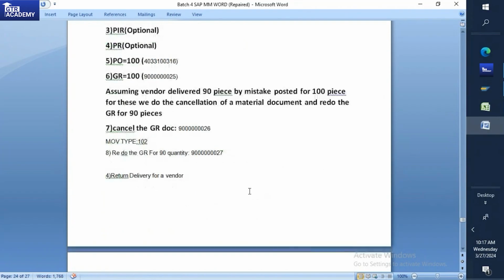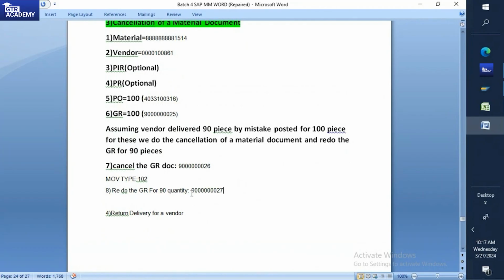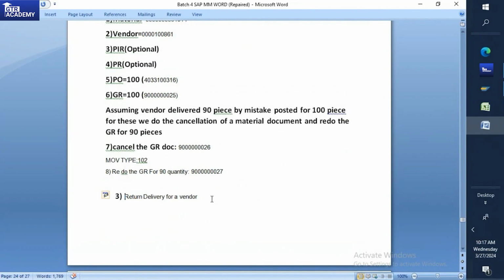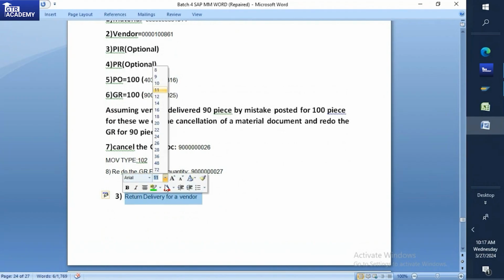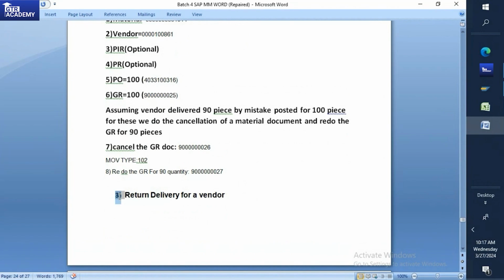Then we'll go for the return delivery for a vendor. I will not create material, vendor and PO now. I'll take the existing one, as it will take more time. Ma'am, I'm just trying with the standard PO if I want to change something. From MIGO, when I am giving the existing purchase order number to change something, it is telling me it does not contain any selectable item.